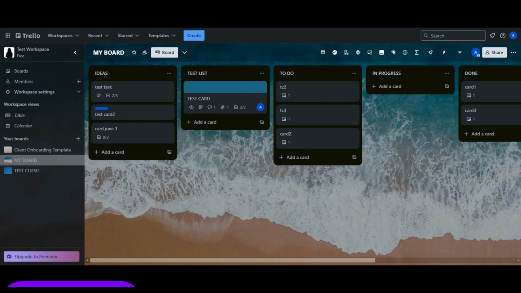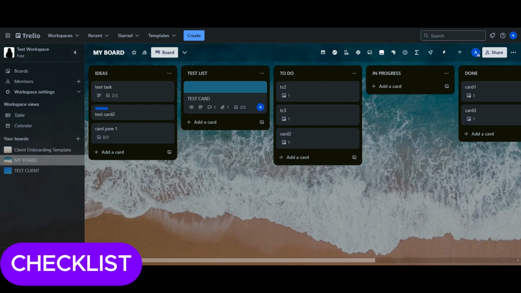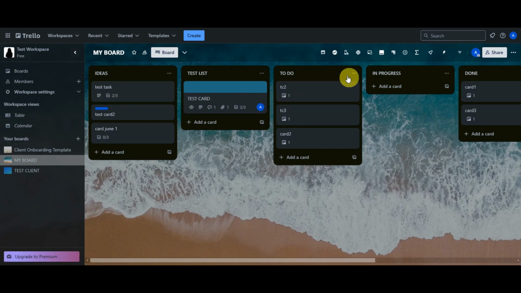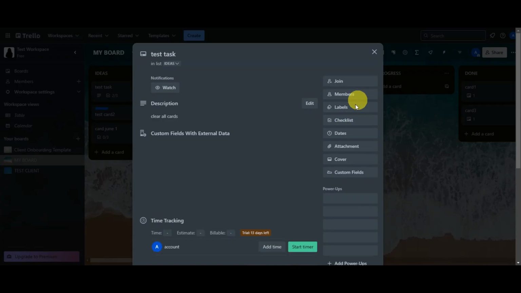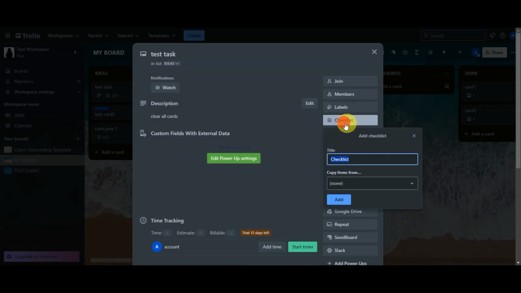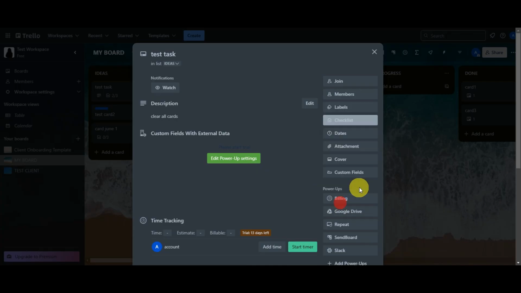Next up, we have advanced checklist. So this will enhance checklist with due dates and assignees. So usually this one is embedded already here on Trello. You'll just have to go ahead and open a card here, and then you should be able to see checklist here. So that is how you could create a checklist. You can name that, so add in the title, and then you could also copy items from any list or board. So click on add there.